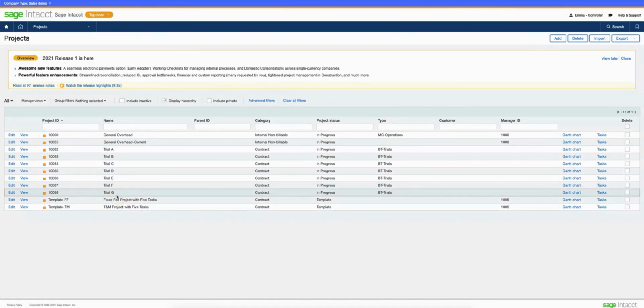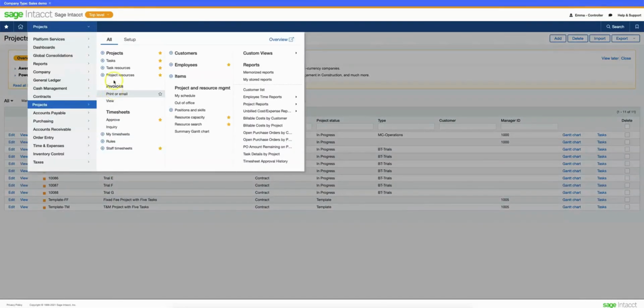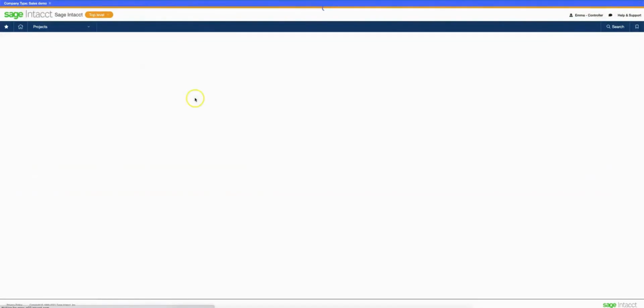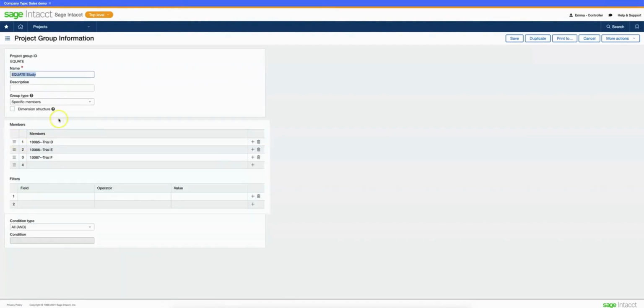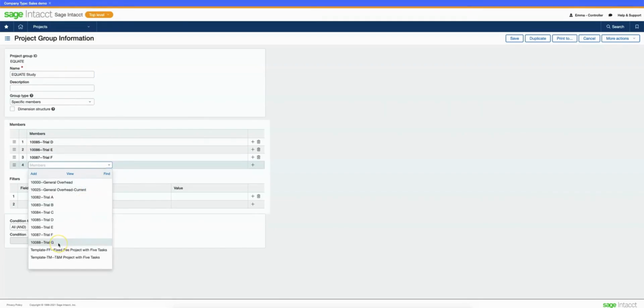All right, so the next step that we want to look at is being able to group these together in different groups that will ultimately allow us to report better. If I come here and look at my, let's say, project groups, you can see a list of all of the different types of groups that I have. This is layering on that additional drillability reporting structure that we would want. Maybe I want this to be a part of my equate study, right? So I can go in, view, or edit what I have. I've already included a couple of these trials, but now I'm going to add that trial G.